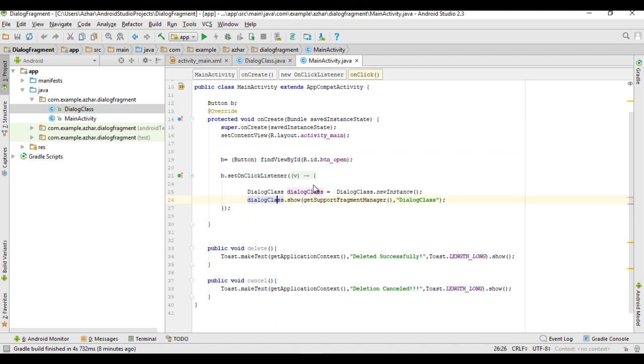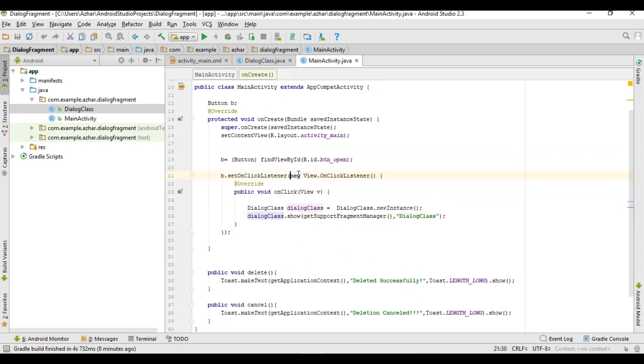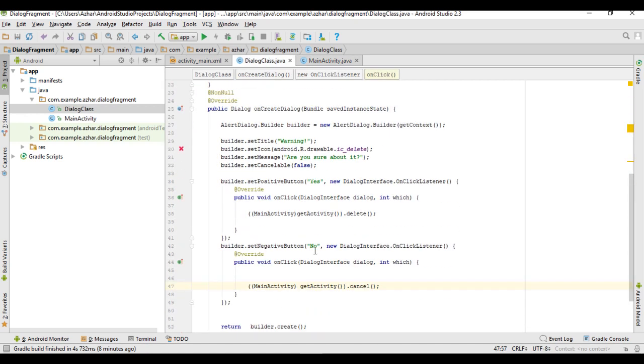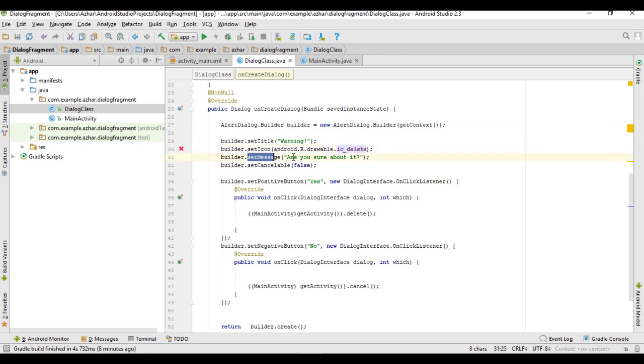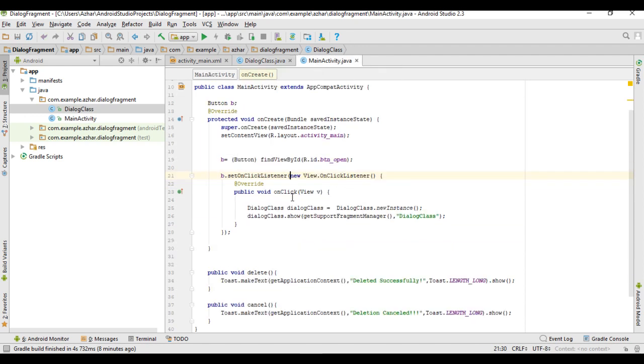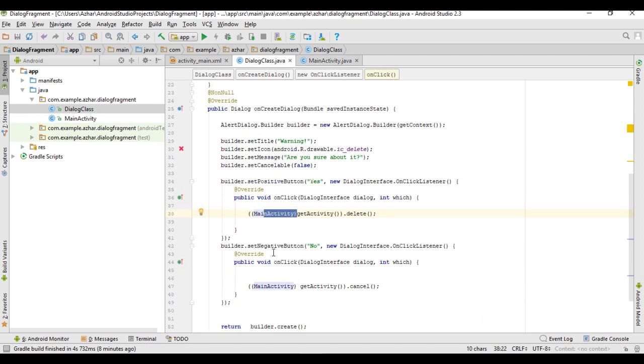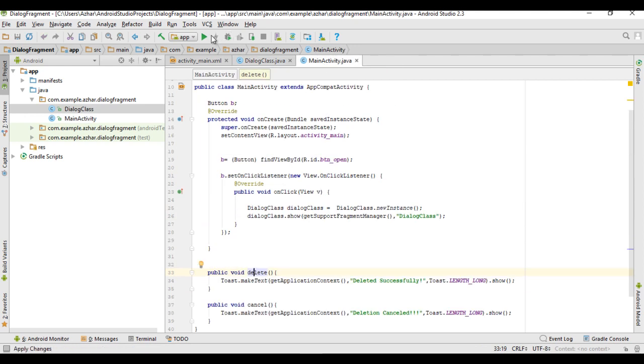So let's come to our main activity. Whenever I click on the button, it's going to create the dialog, and this dialog has a title with the name of warning, an icon of delete, and it shows a message, and cancelable is false. And we have two buttons, positive button which is yes, and negative button. When I press the positive button, it's going to call the delete method of our main activity, which is this one. And if I click no, it's going to call the cancel method of our main activity. Let's run and see the output with your own eyes.